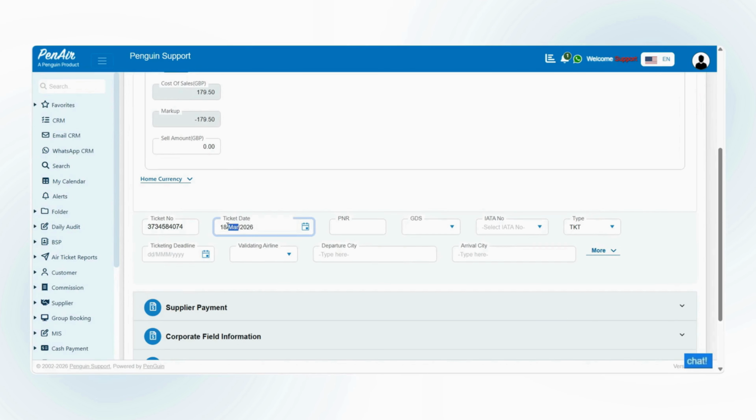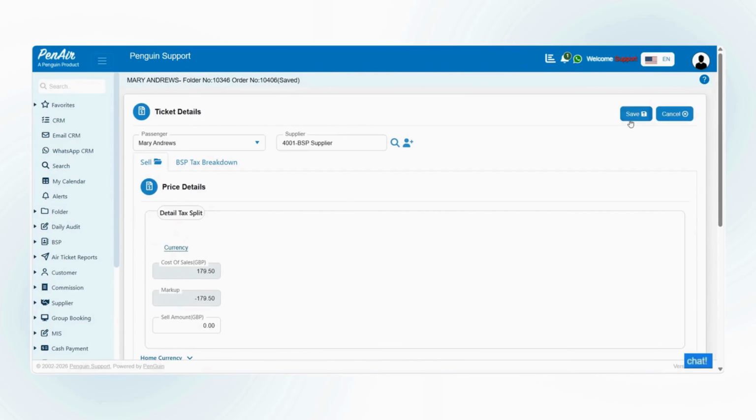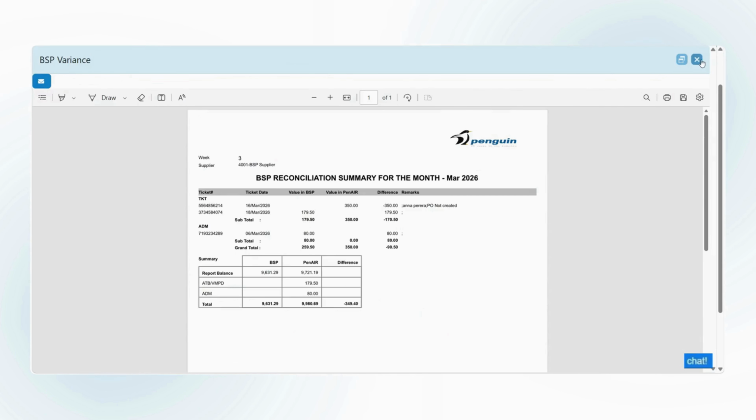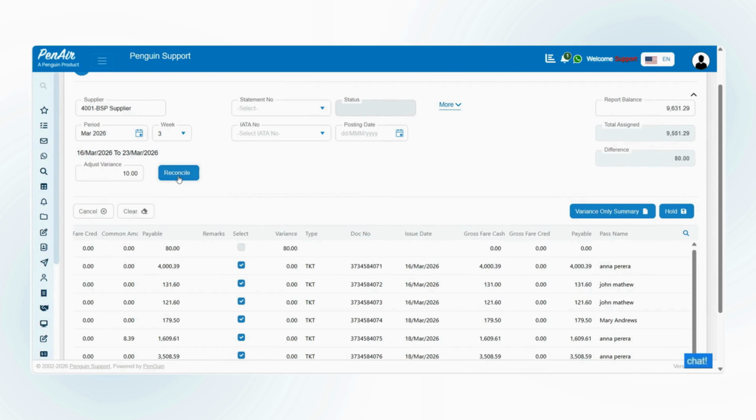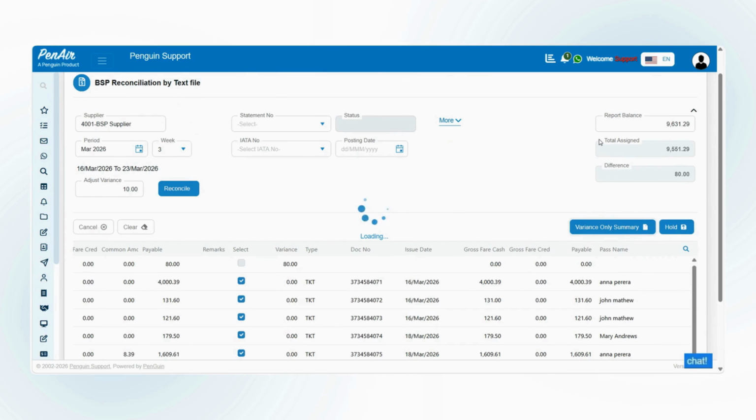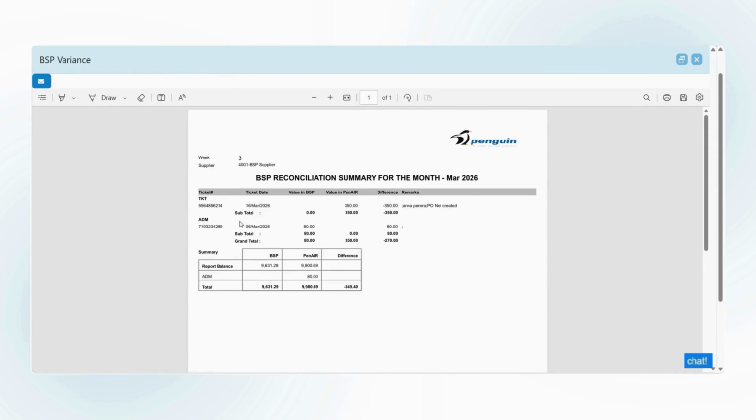The PO has now been created, so we will return to the BSP variance report, reconcile it again, and regenerate the variance summary. Now, we can see that all tickets in the BSP statement have been successfully created in the system. However, there is still one more ticket, which is an ADM issued by BSP. The value in BSP is 80, but the value in PenAir is showing as 0. We need to create this ADM as well.